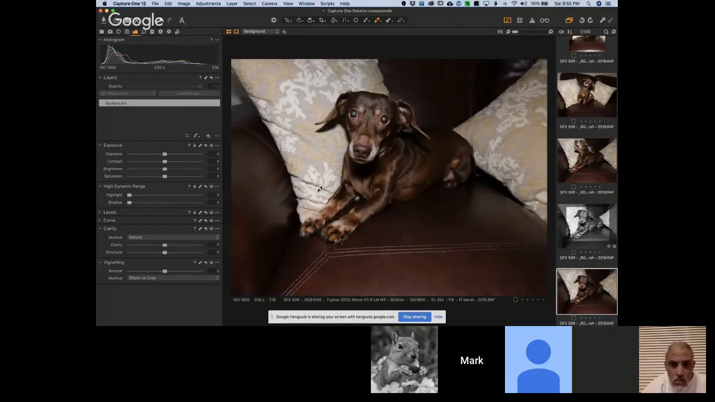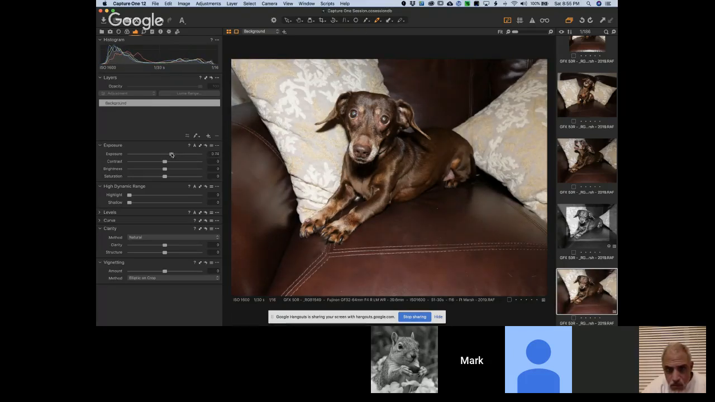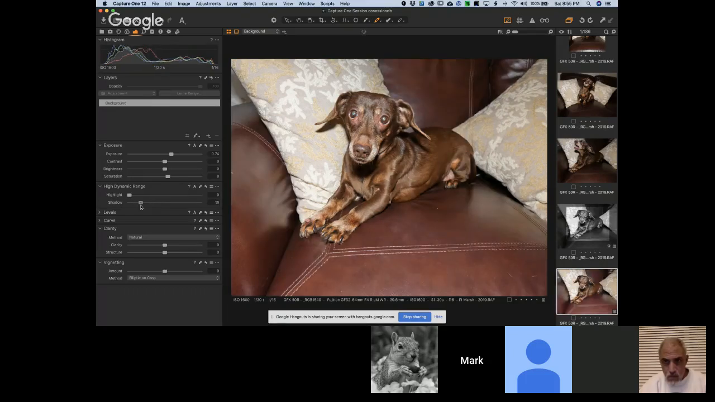All right. Let's do a doggy picture, okay? Bring the exposure up a little, watching the histogram. A touch of saturation. Let's bring the shadows out a little. All right. Add a touch of clarity. And then let's crop it.